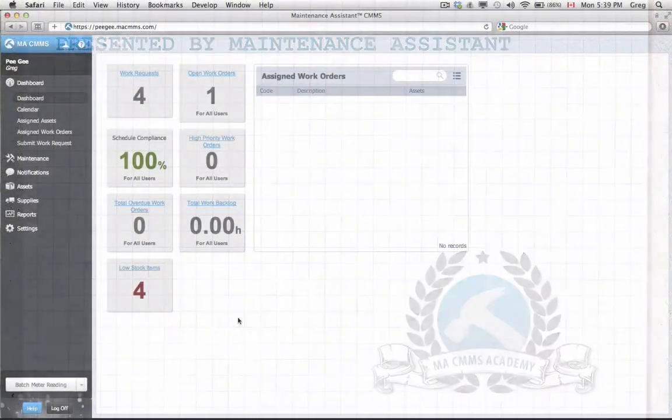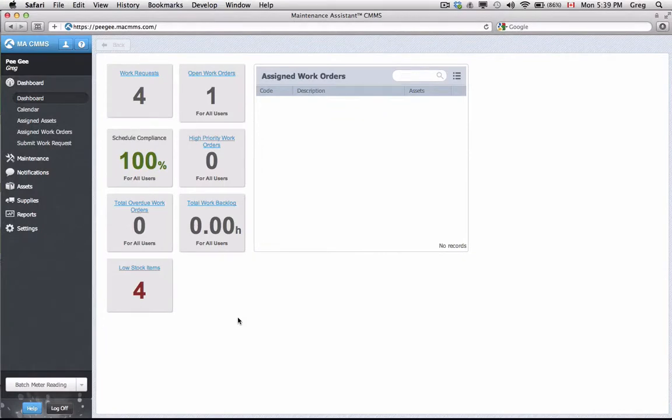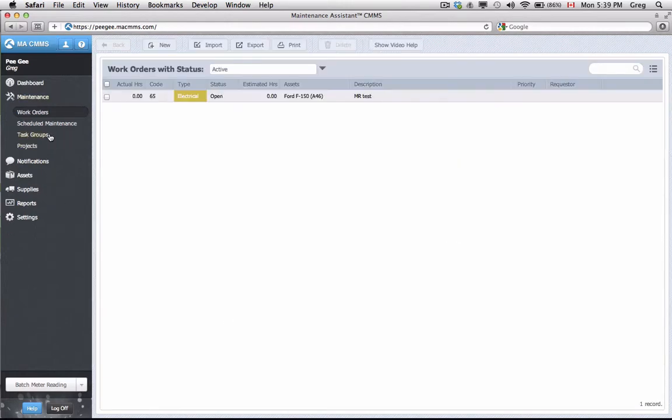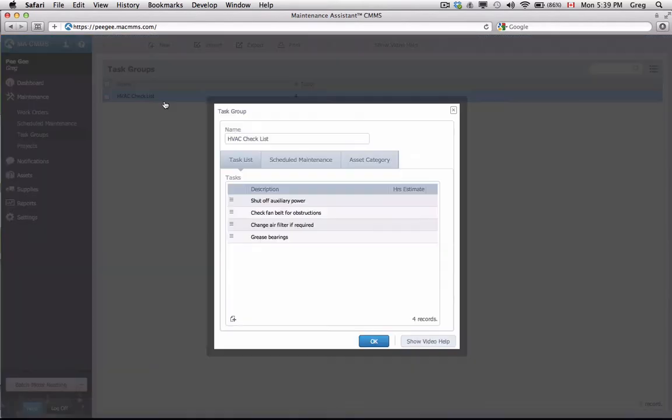This video will discuss bill of materials, more specifically how to set them up and what they're used for. Now, a bill of materials group functions very similarly to a task group. A task group is basically a list of tasks that you use later on. So when I'm building a work order, instead of having to add these tasks individually, I can just add a group. It makes it a bit faster.